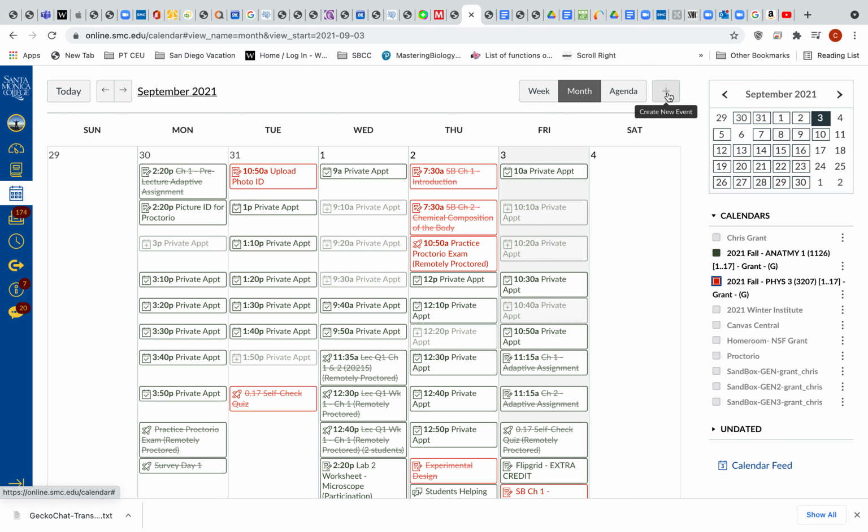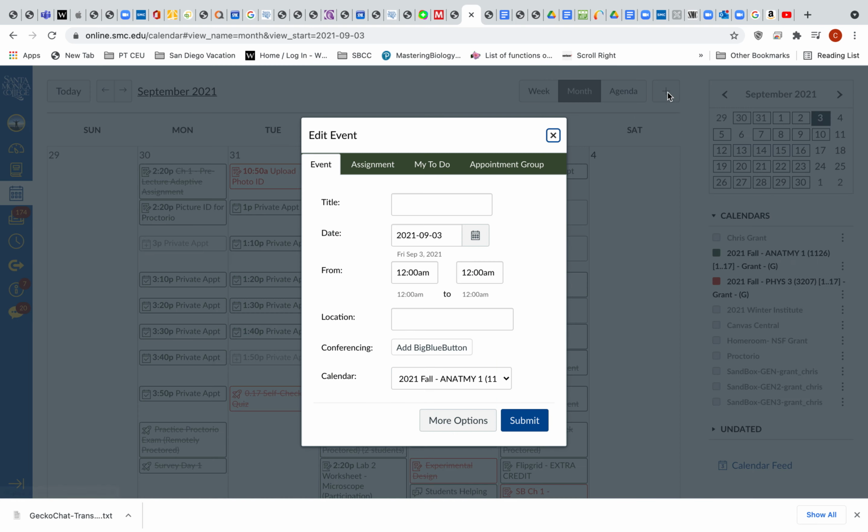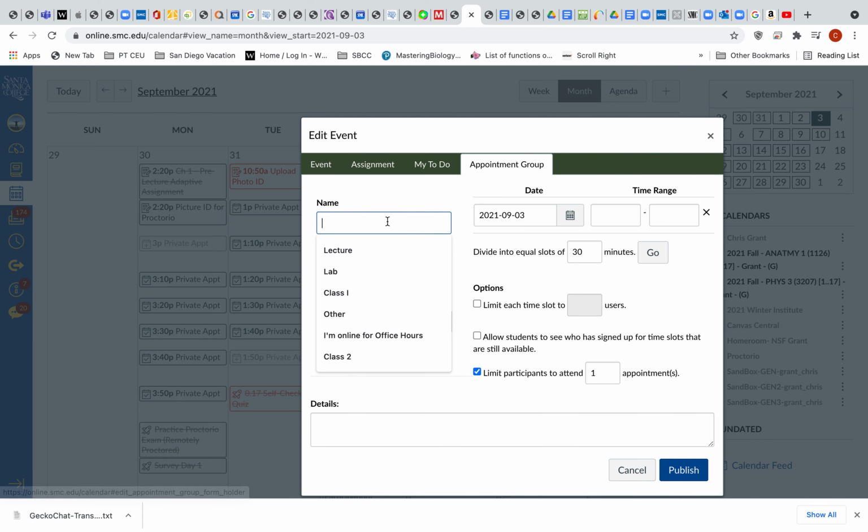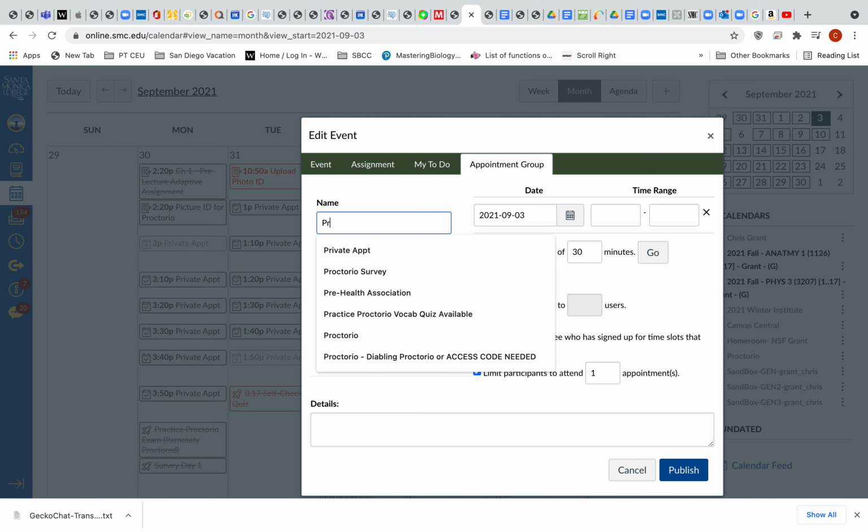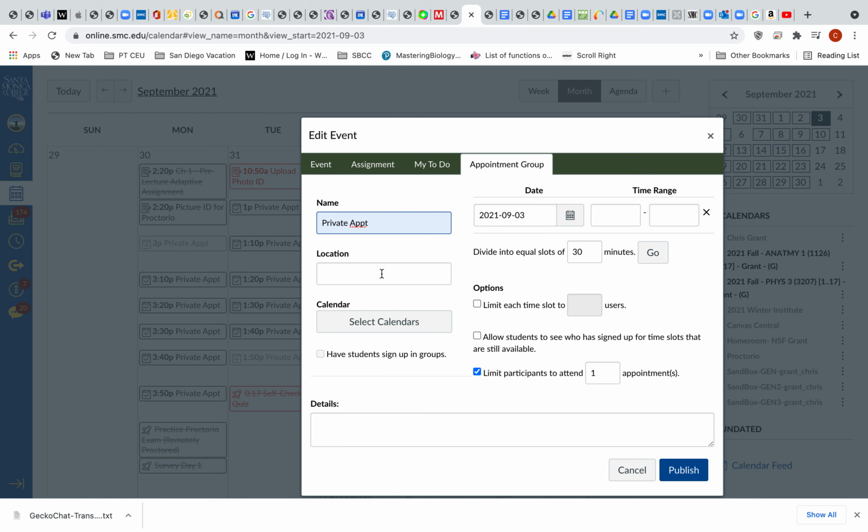So all that you need to do is click on this Create New Event button. I'm going to make some group appointments because there are some different options you can do with that. So I'm going to name this private appointment. I'm going to do this on Zoom. And right now I'm just going to choose my anatomy class.